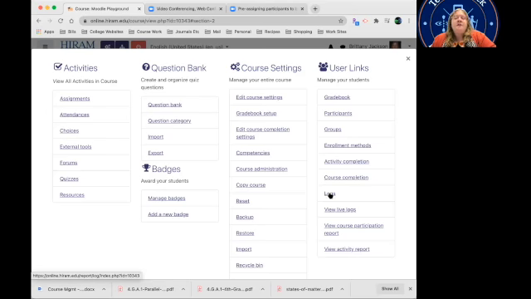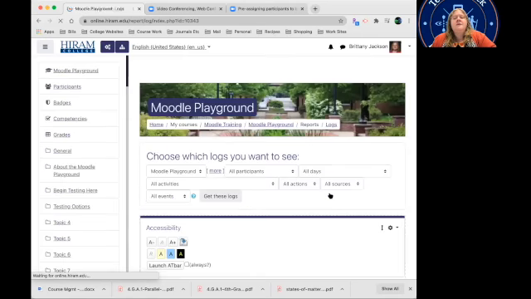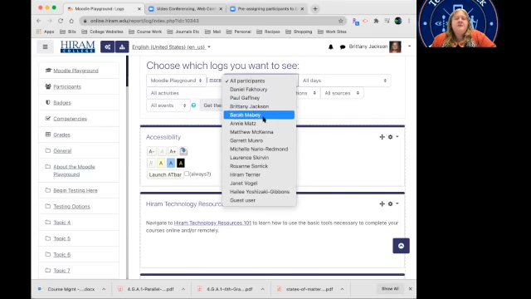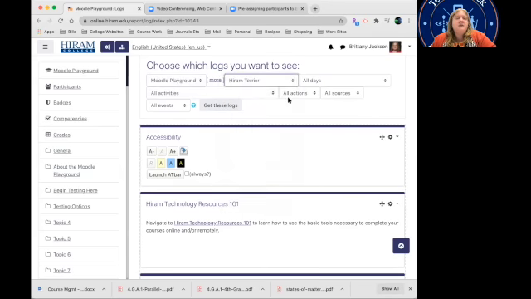The other operating feature here is logs. If you click on logs, you can see you've got a whole bunch of options. I want to look at this particular course, so this is the course, Moodle Playground, and these are the logs I want to look at. I can look at what participants. I'm going to go down here to Hiram Terrier because I just want to see what they've been doing.